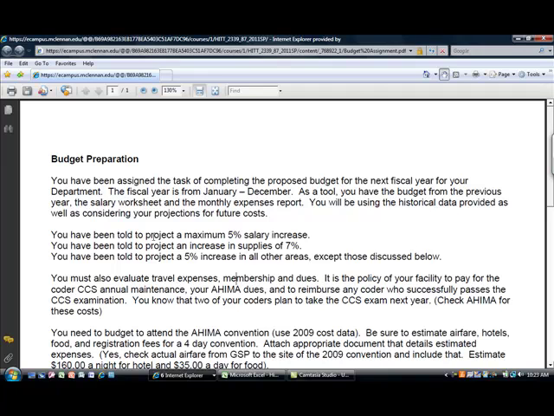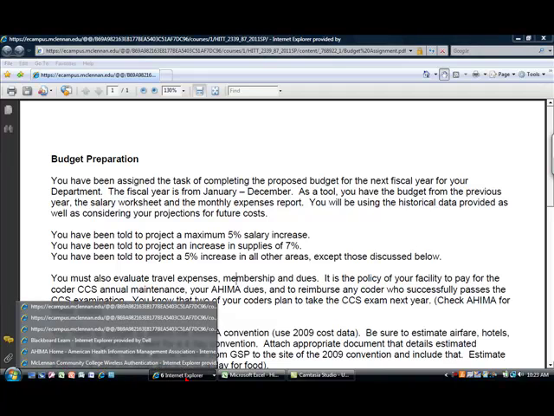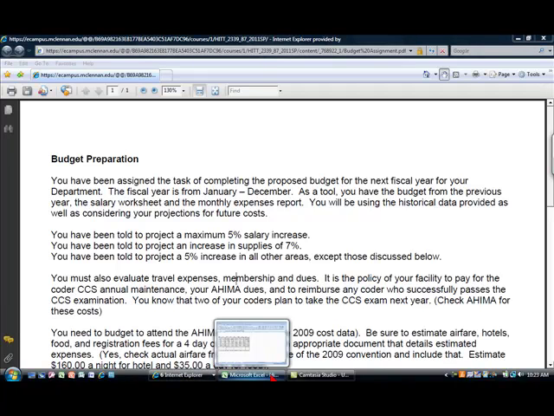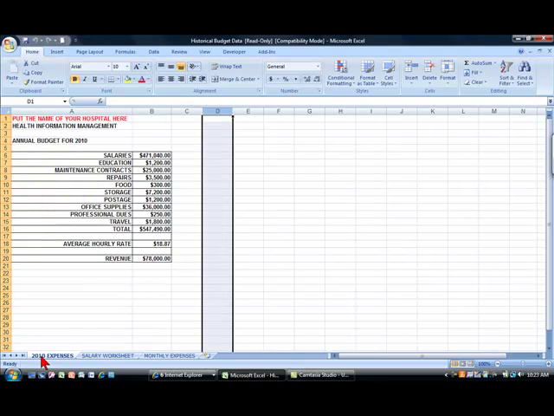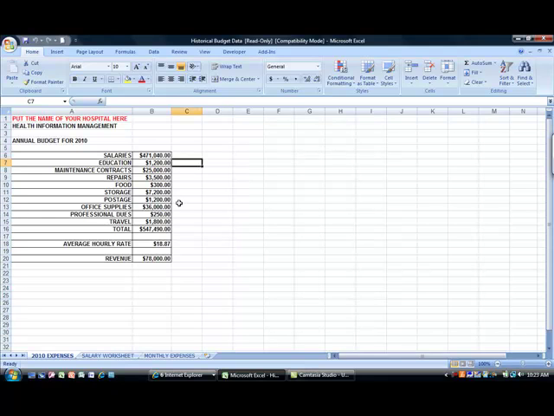You've been told to project a maximum 5% salary increase, an increase in supplies of 7%, and a 5% increase in all other areas. In order to perform this calculation, you'll need to go back to the Excel document and look at the 2010 expenses, and we want to do a 5% increase for all areas and a 7% increase in supplies. In order to perform this calculation, you're going to multiply.